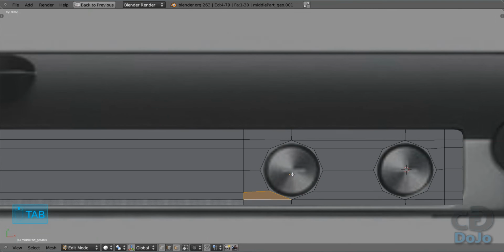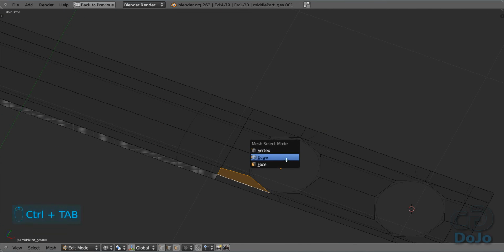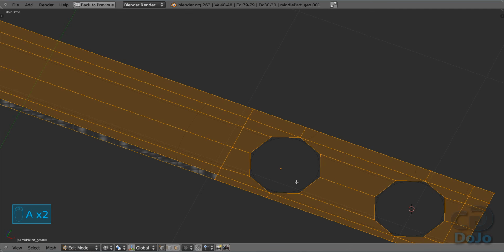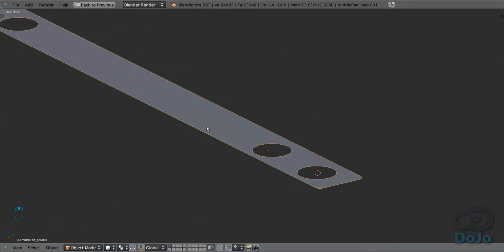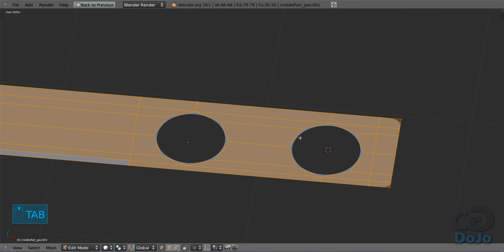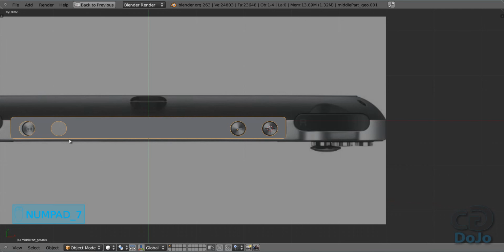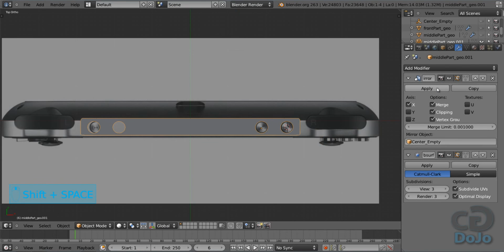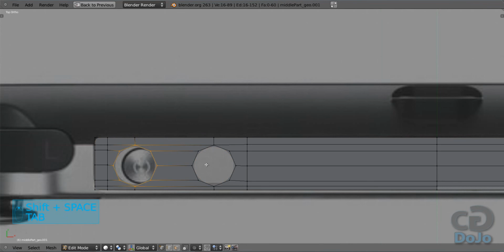Now we have to apply the mirror modifier on the other side. I think everything is fine here. Wait. Yep. Yeah, this looks fine. Okay, so I'm gonna apply the mirror modifier so I can edit this other part where we only have one button, the power button. So let's delete this side.